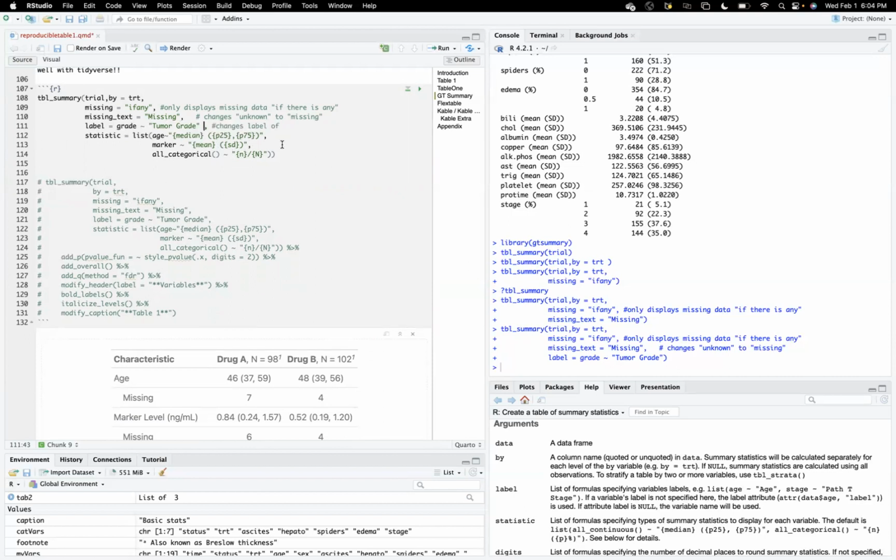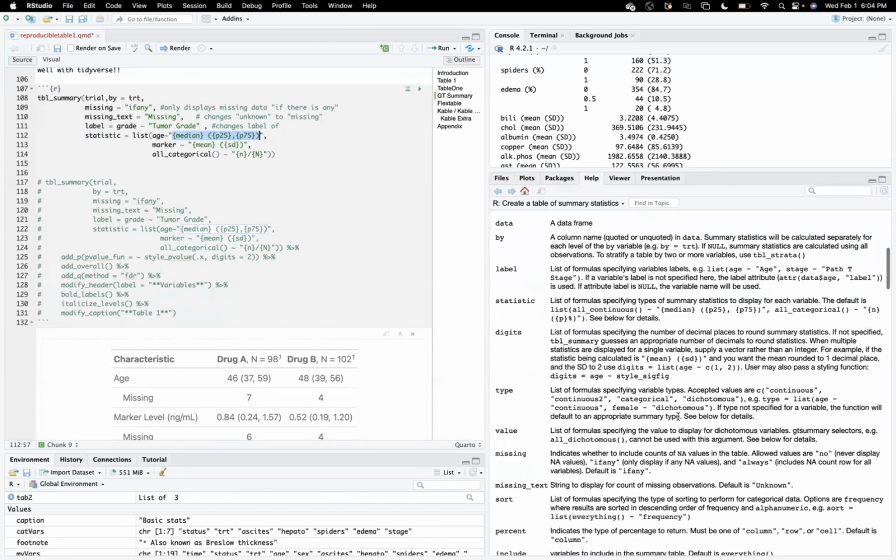This is where I think gtsummary really stands out, is this statistic call. You can change which variables are presenting which statistics. Fairly simple. The syntax is a little bit annoying, but once you get the hang of it, you can change what types of statistics are presented. In this case, this is saying for age, I want to present the median rather than the mean, and I want to present the 25th quartile and the 75th quartile. But for marker, I want to present mean and standard deviation, which are different.